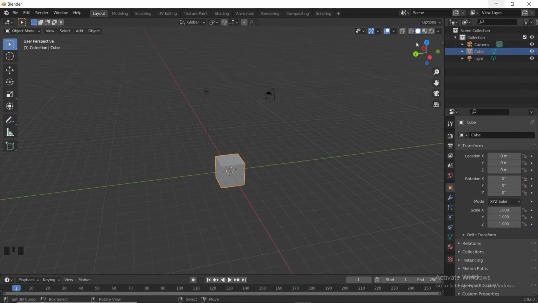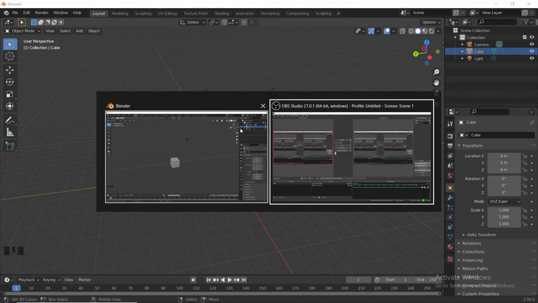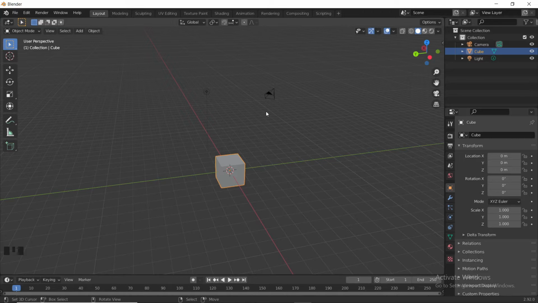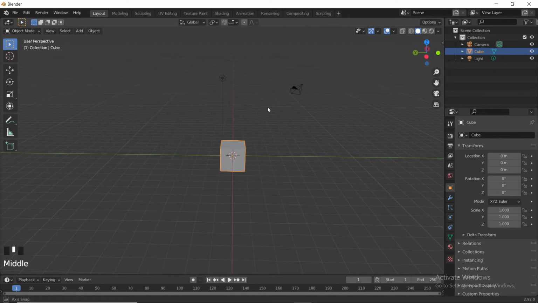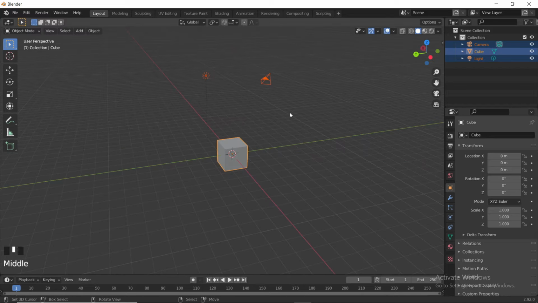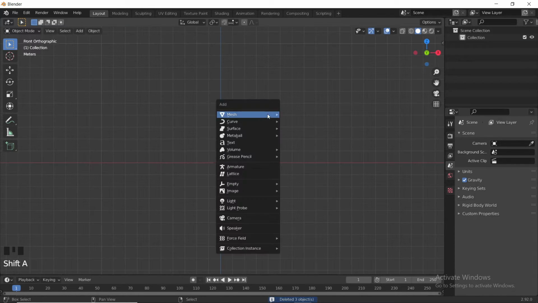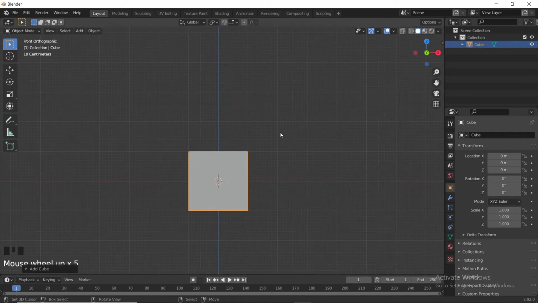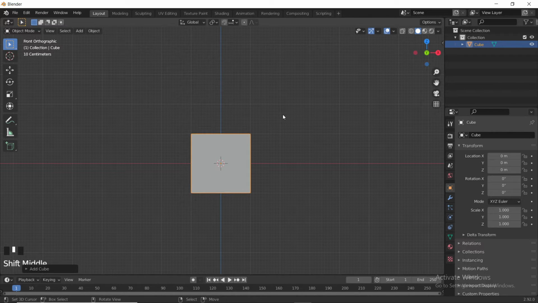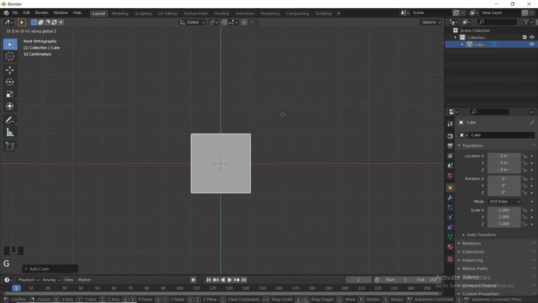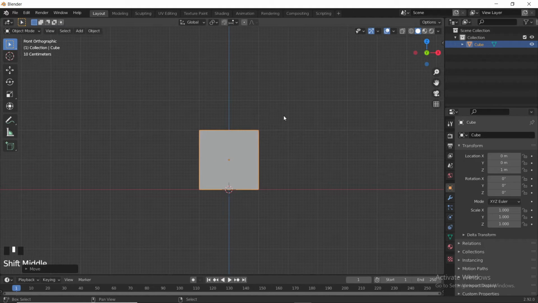Okay, so here we are in Blender. We'll start by deleting everything. So press A, then X, and then delete everything. Now let's just add a cube. Shift A and then just add a cube. Then we'll move it. Press G and move it along the Z axis.